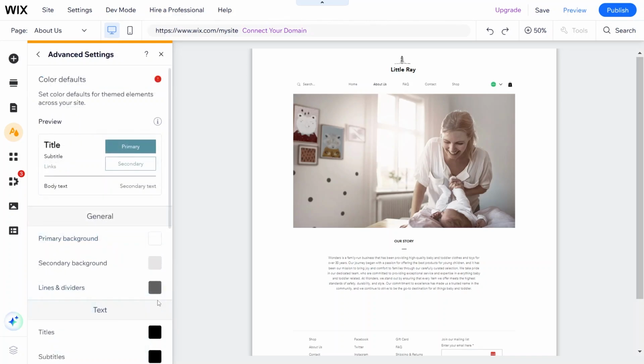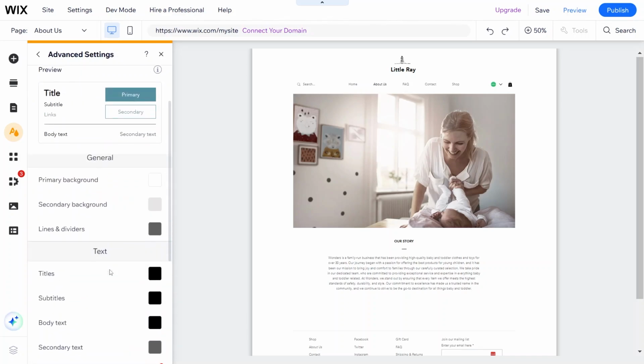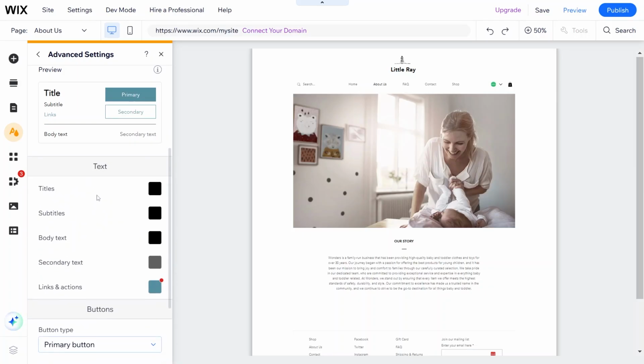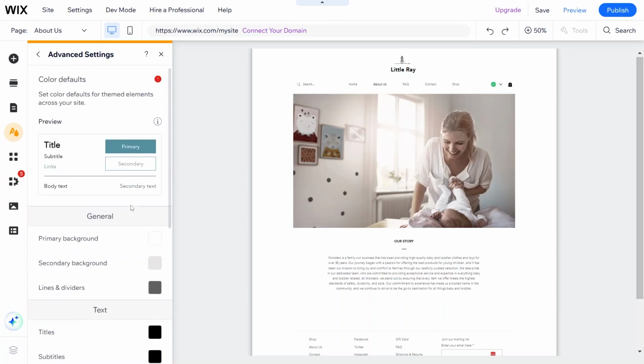And then if you click into advanced, it's got even more kind of control over the colors. So for example, we've got primary background colors, secondary background colors, lines, dividers, titles, subtitles, body text, secondary text, and buttons as well. So we can really fine tune every single part of the design in terms of the colors, as well as in terms of things like the font.